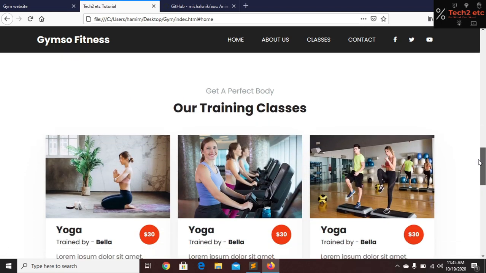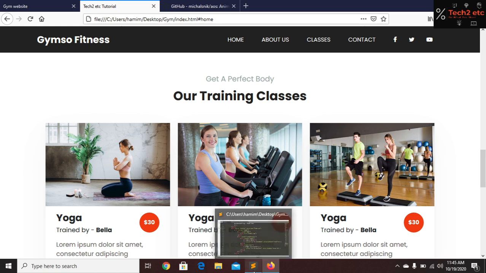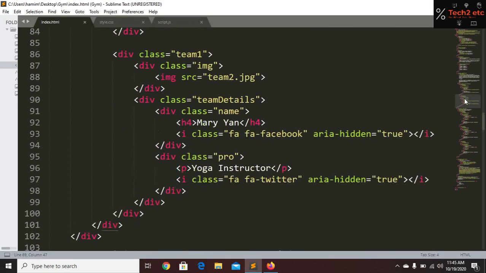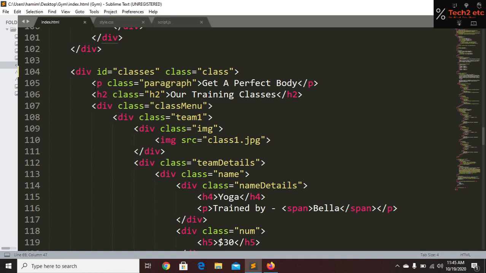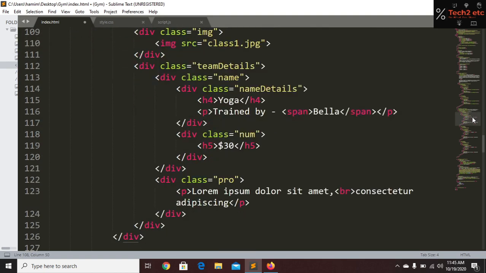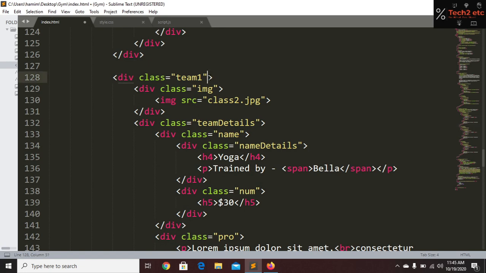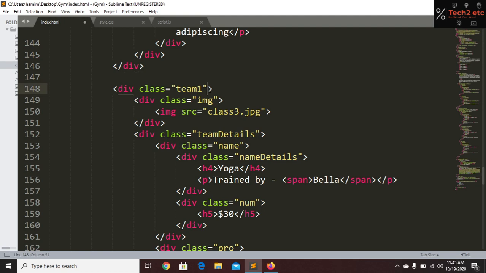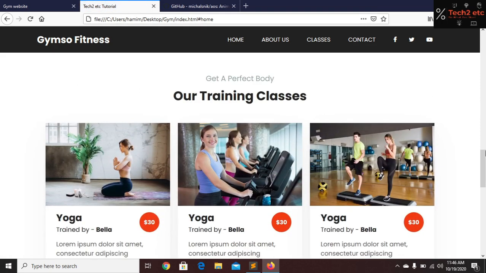Okay, so if we now scroll down, I want animation here also. So find this and scroll down, and here you can see that we have a paragraph, h2 and class. So I will give animation here in our paragraph and in our h2 also, and in our team 1, and I will separate this, and I will do it for our team 1 here also. And if we now scroll down, here also. That's it. Now save, go to our website and refresh. So here you can see that now we have our animation here also.